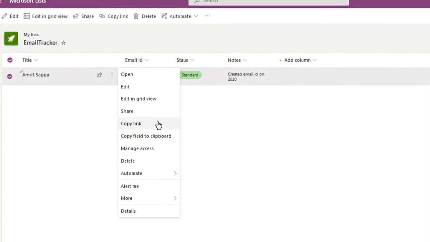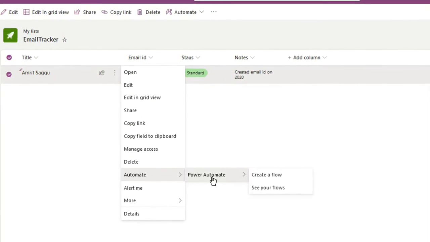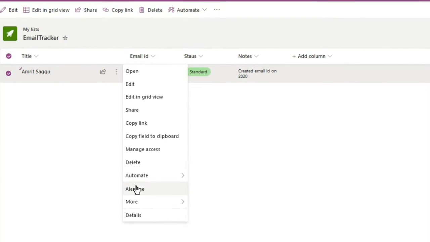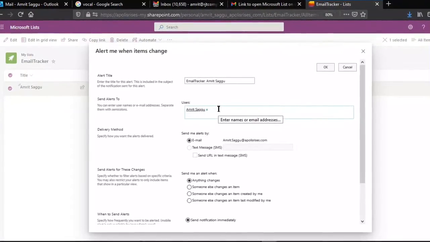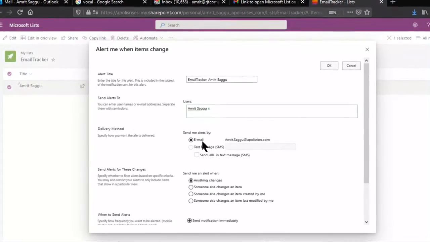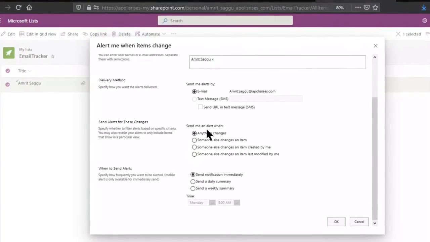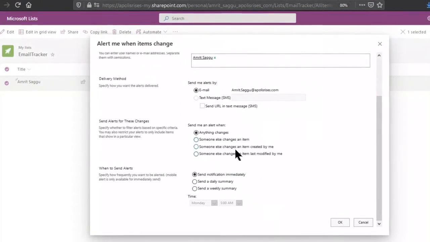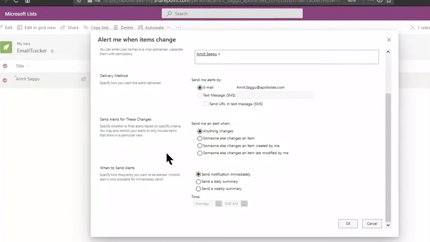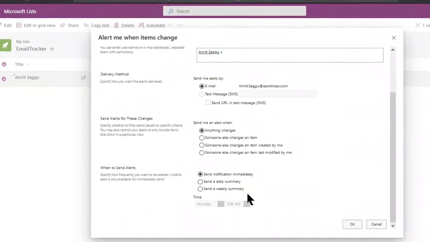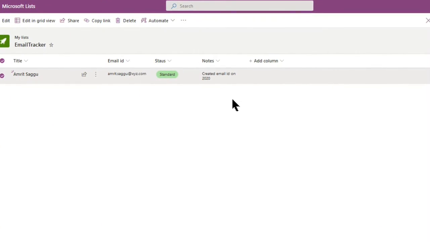I can also copy the link, and I can also delete the record, and you can also automate. If you have Power Automate knowledge, then you can automate the workflow. And here you can also see I can set alert messages. Suppose you have shared the list with your team member, if somebody accesses or modifies the record, it will give a notification to you. So you can check all the options which are necessary for the notification. You can set the email address to whom the notification will go, and the frequency of the notification. So this is all about the records of the list.